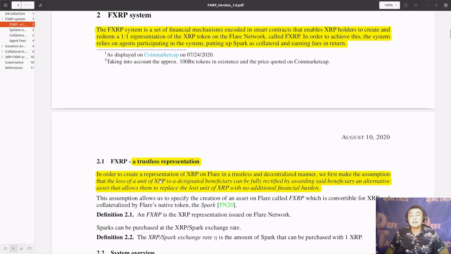In order to create a representation of XRP or another F asset on Flare in a trustless and decentralized manner, we first make the assumption that the loss of a unit of XRP to a designated beneficiary can be fully rectified by awarding said beneficiary an alternative asset that allows them to replace the lost unit of XRP with no additional financial burden.